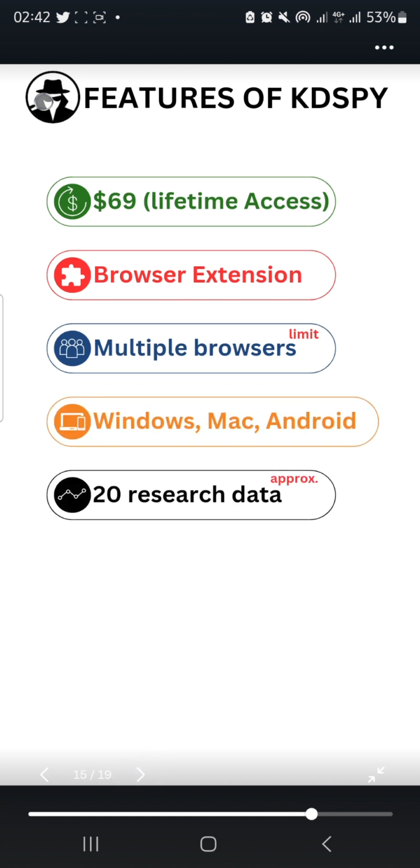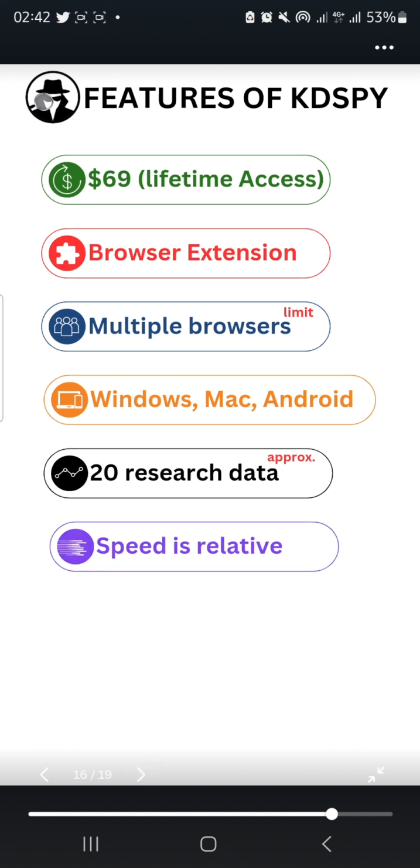KDSpy shows around 20 research data points. It's an approximation, where you check out data for results, bestseller rank, average monthly sales, competition, potentiality, popularity of the keyword, and so on. They update the tool regularly to add more beneficial things, which is very beneficial since the tool goes for a lifetime fee. Once you have paid the money, any updates they make, you get for free. Highly, highly recommended.